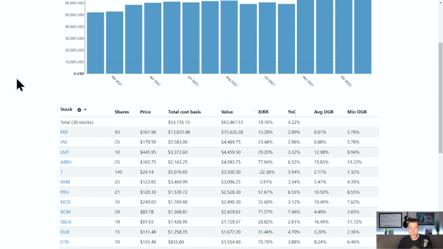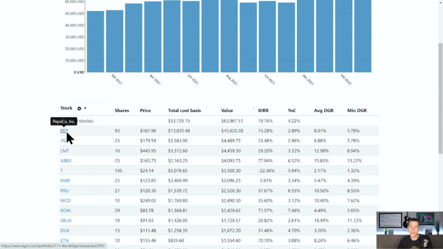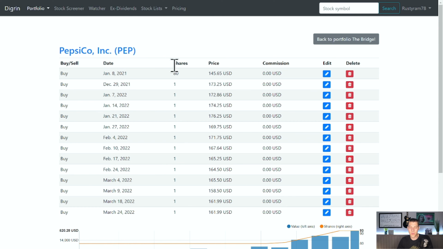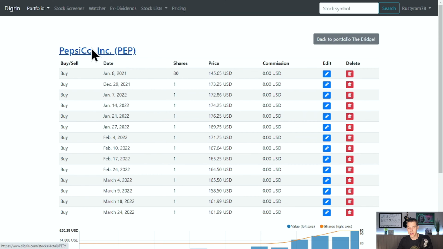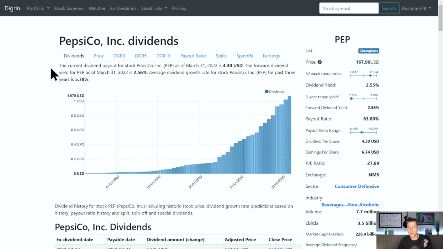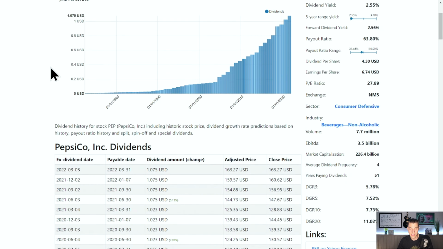And back here in the overview, I wanted to show you something. Let's click on Pepsi. And we can see everything we've bought, our transaction history. But if you click on this here again, it's going to show a ton of information on the individual company, which is really, really nice and solid.